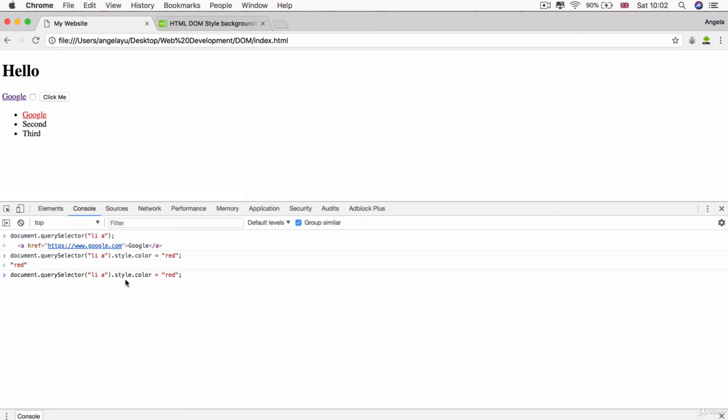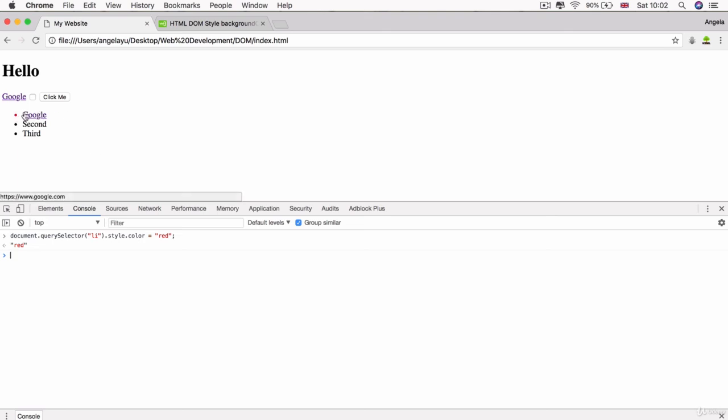Now, if you try to do this just by selecting the first list item, then this will only change the color of the bullet point without changing the color of the text. And that is because this anchor tag is actually a separate element from the list item. So maybe that was a little bit mean on my part, but I hope it was fun trying it out nonetheless.